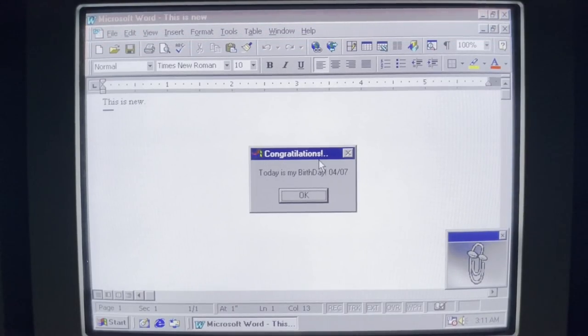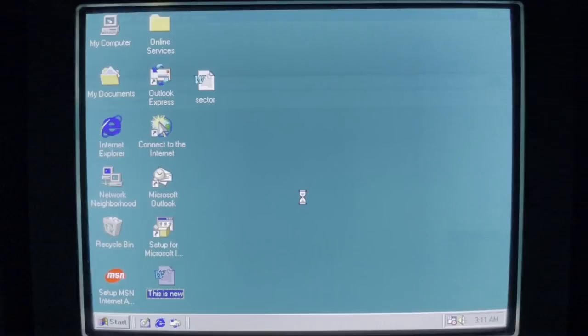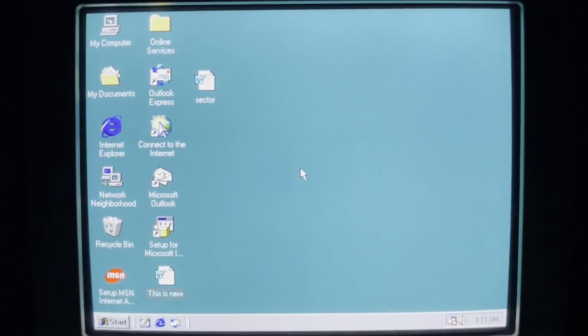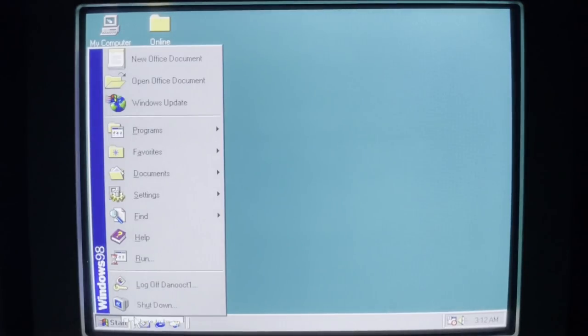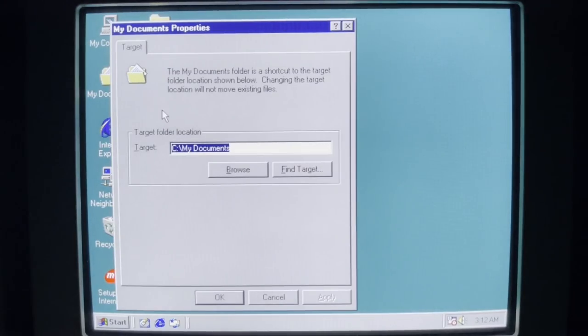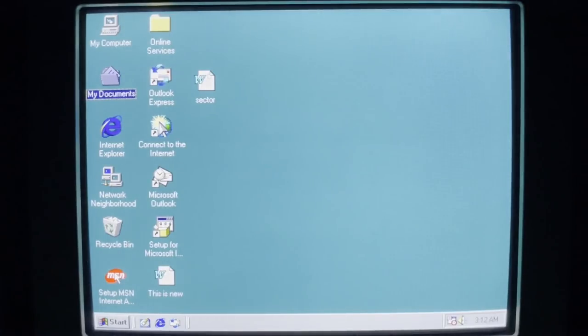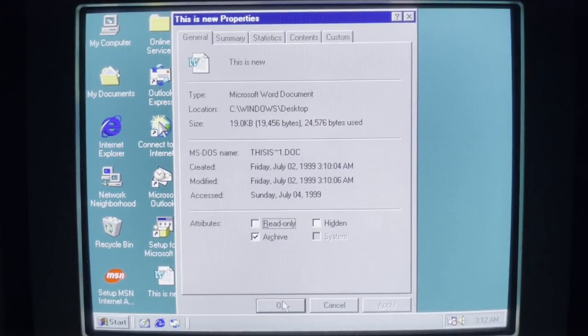Congratulations! Today is my birthday, 4th of July. Say OK, OK, it popped up twice for some reason, and then because, of course, we accessed the Tools Macro menu, it closed Word. It also added something into our autoexecute.bat file. Oh, there we go. So Alt has been stuck on now. So I double-clicked my computer and it's acting like I was right-clicking and going to properties. So whatever we open is going to be trying to open the properties of it, which is kind of irritating.